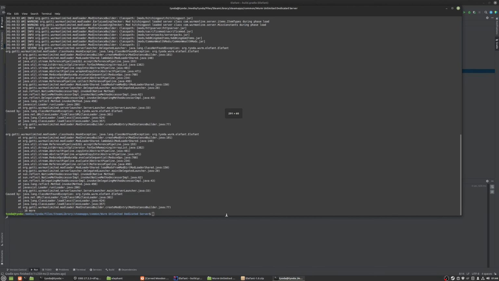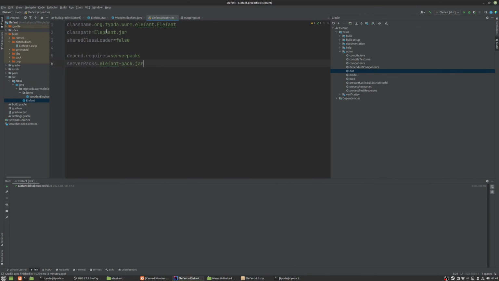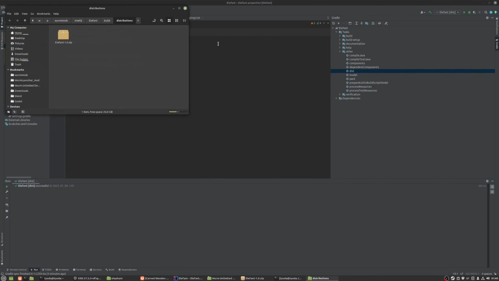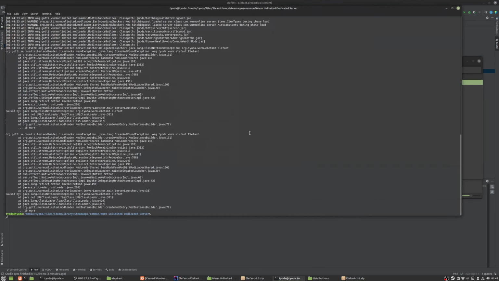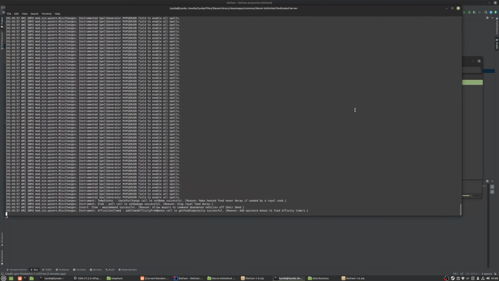We got an error. Class org.Wurm.elephant not found. Oh, it seems I misspelled it, or I spelled it correctly. So I'm going to rename this to elephant.jar, rerun dist, and then we can go ahead and copy the files over again. It loaded nicely this time.